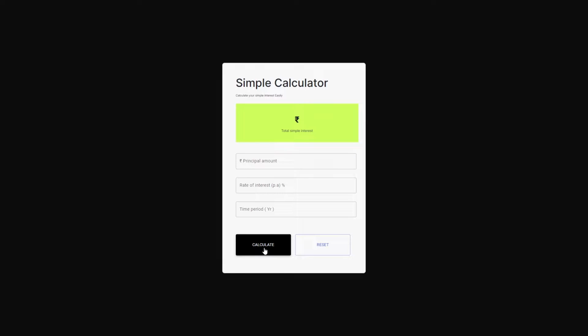If we click on calculate, an alert box automatically pops up which says please enter inputs. If we click on OK, it says please enter the values in the input box. Suppose I'm writing 10,000 over here as the principal, the rate of interest would be 10, and the time period would be 2. Then when I click on calculate, it automatically calculates the total simple interest.